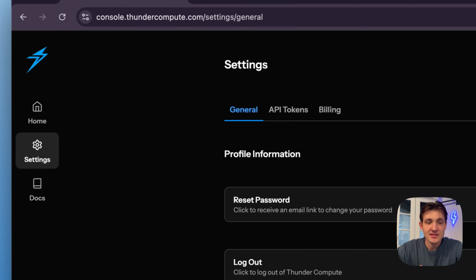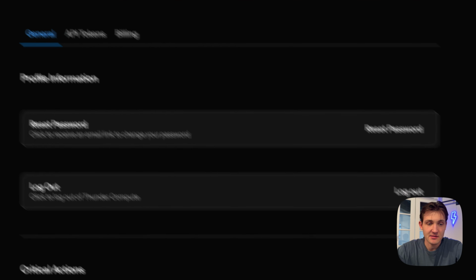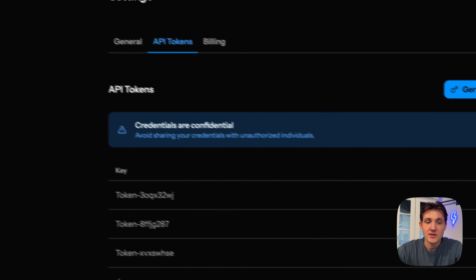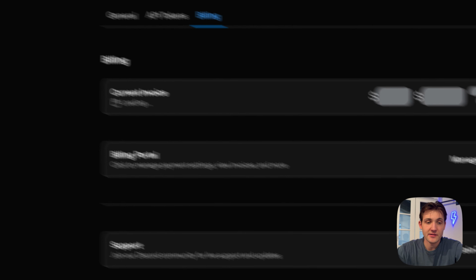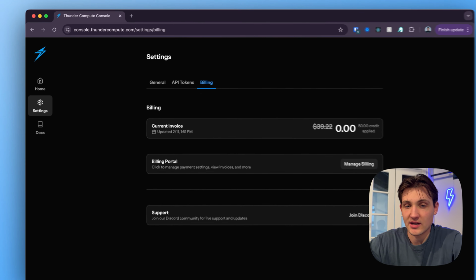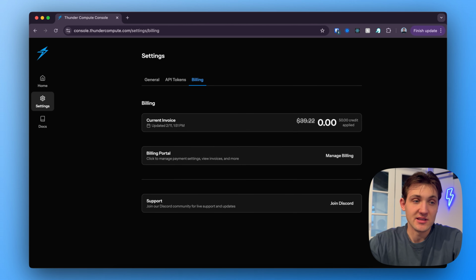There's a couple of settings, like the basic stuff you'd think, resetting password, logging out, API tokens to log into the command line, billing over here, where you can connect to Stripe and pay for these instances you're using.